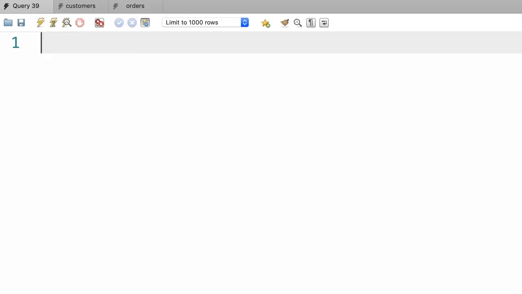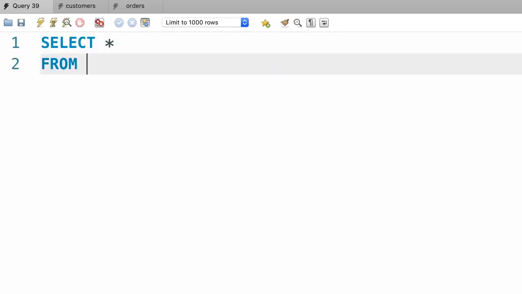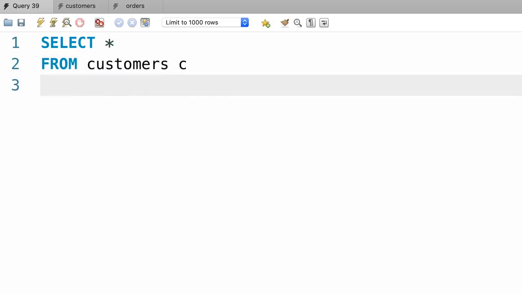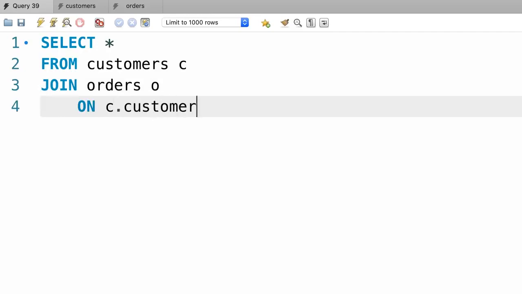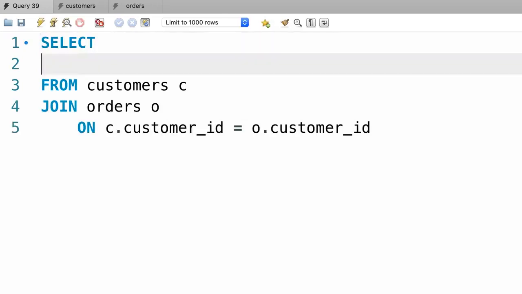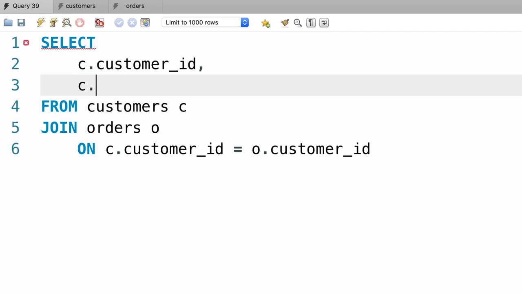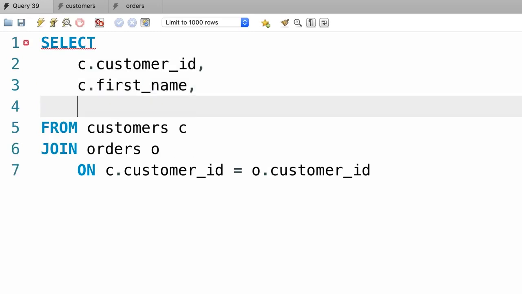So let's start by writing a query that uses an inner join, and then we'll convert that inner join to an outer join. So select everything from the customers table, join it with the orders table on c.customer_id should be equal to o.customer_id. Pretty basic, right? Now for clarity, let's pick a few columns from these two tables. So from the customers table, I want to pick customer_id and first_name. And from the orders table, I want to pick order_id.